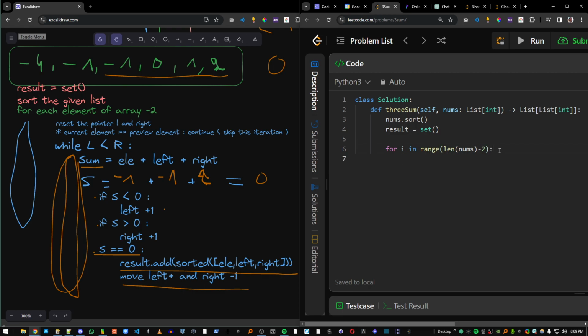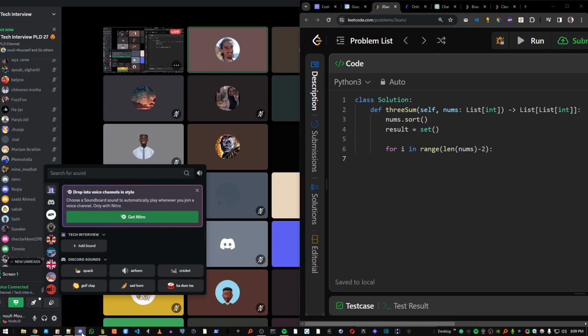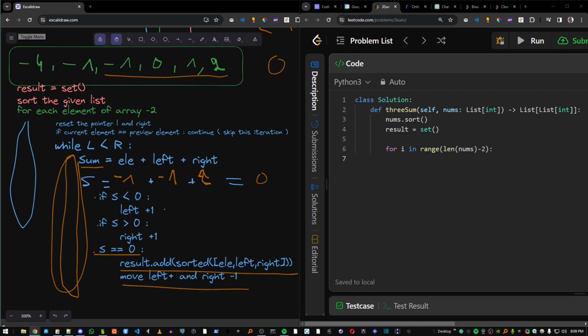Now we wanna do something. What is this something? Reset the pointer. I don't see chat. If someone writes to chat, I will get a notification.